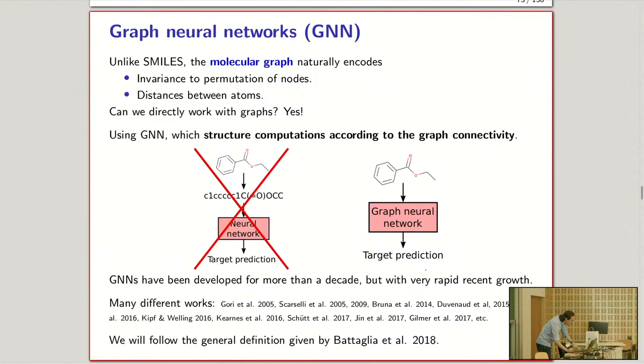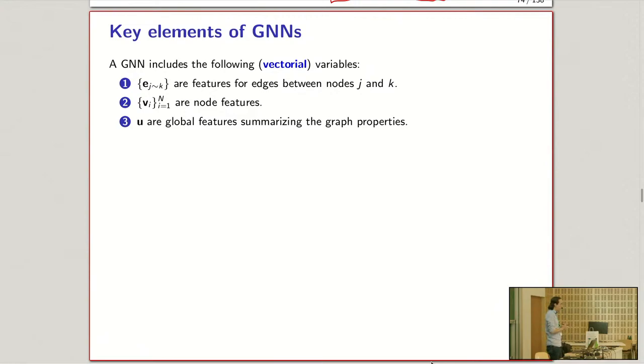And the key thing is that there are tons and tons of graph neural network methods. But they all have kind of similar inner workings, and we're going to represent all of them in a common way. What we're going to do is now make use of the following vectorial variables. We're going to have vectors encoding the features for the edges in our graph. We're going to call these vectors E.